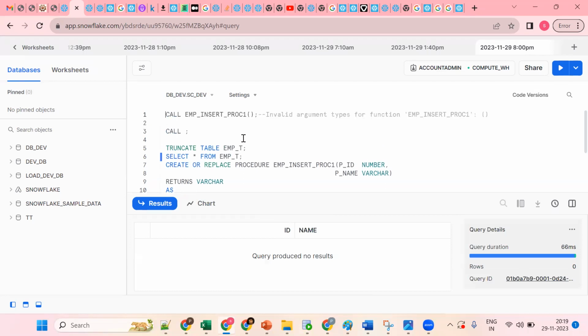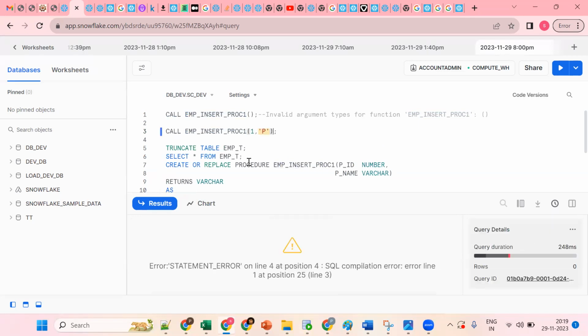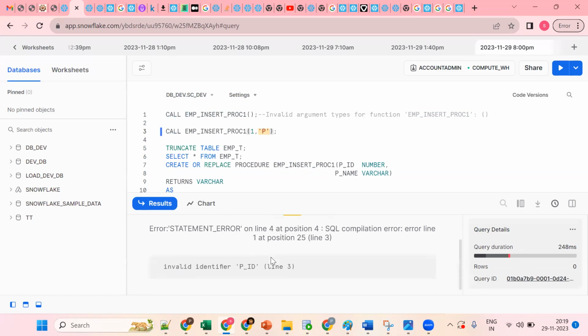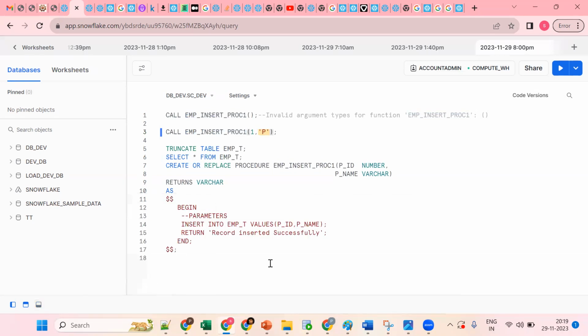Now try to call this procedure by passing the arguments or parameters. Something like P. Now see what happened. Tell me what exactly it means. Invalid identifier PID. Can anybody tell what exactly it means? Invalid identifier X1. Can anybody tell me what exactly happened? Invalid identifier PID.